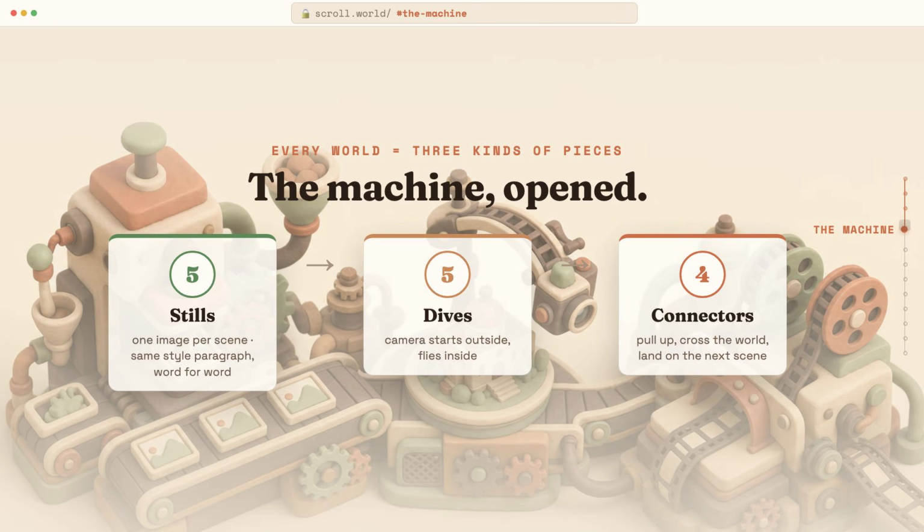Second, it generates 5 dive clips. Each one starts outside a scene and flies the camera inside. Third, it generates 4 connectors. The short flights that pull up out of one scene, cross the world, and land on the next.